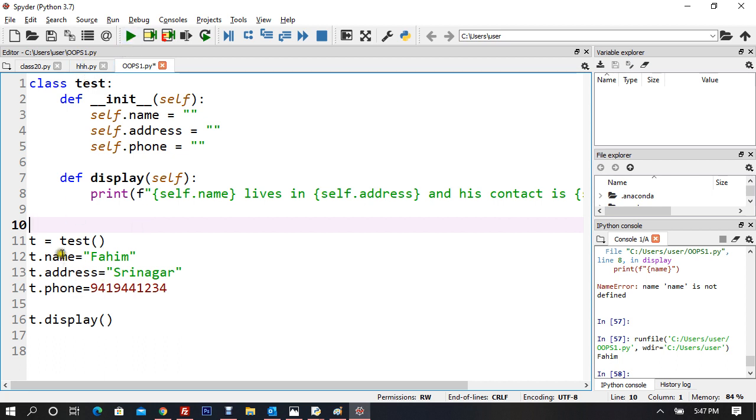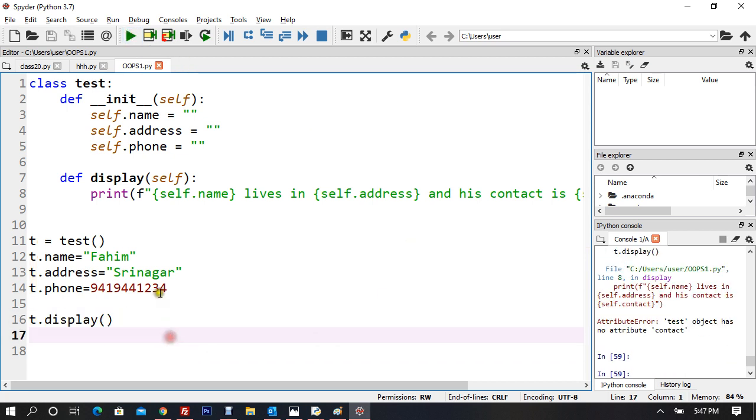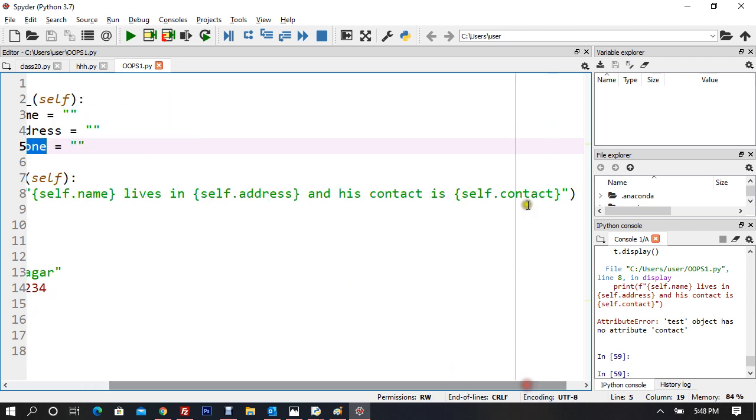So now I'm creating an object or instance of t, that t is an object name of test, test is a class, and with the help of test I fill up the member variables, which are name, address and phone, right? Then I need to display them. I say t dot display. The moment I call t dot display, I have an error. The test object has no attribute contact, right? Okay, it's not contact, it is phone, and his contact number is self dot phone, right?